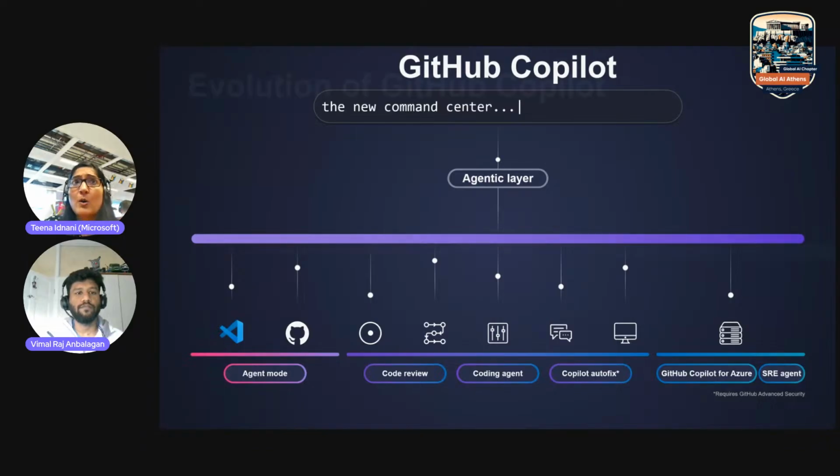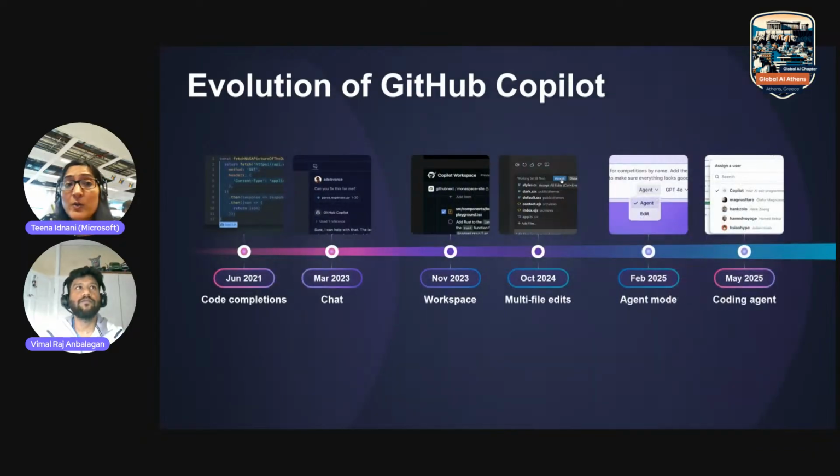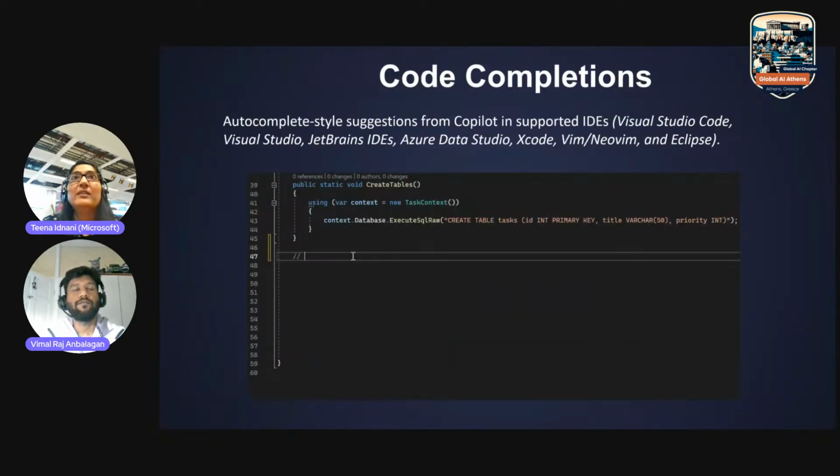But you know what? All of this didn't happen overnight. We have actually evolved from code completion in 2021 to chat to workspace to multi-file edits and now agent mode and coding agents. In fact, even beyond that, you will see we have new developments coming in very frequently. I'm going to talk about App Modernization Agent, which was released September 2025. So I think the stack is always evolving. Now what we're going to do is see some of these features in detail, most of them with demos. So let's start with code completions.